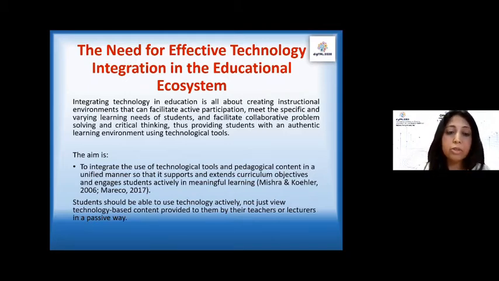The aim is to integrate the use of technological tools and pedagogical content in a unified manner so that it supports and extends the curriculum objective and engages students actively in meaningful learning. Students should be able to use technology actively, not just view technology-based content provided to them in a classroom environment.